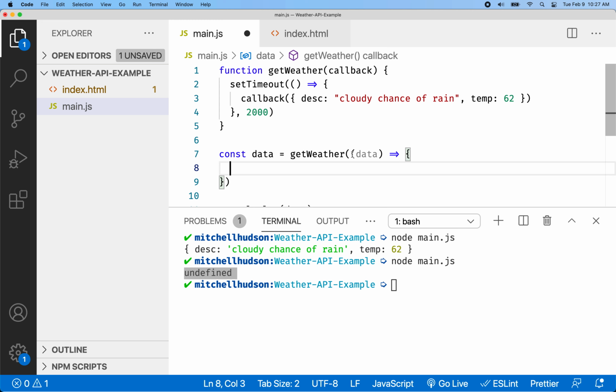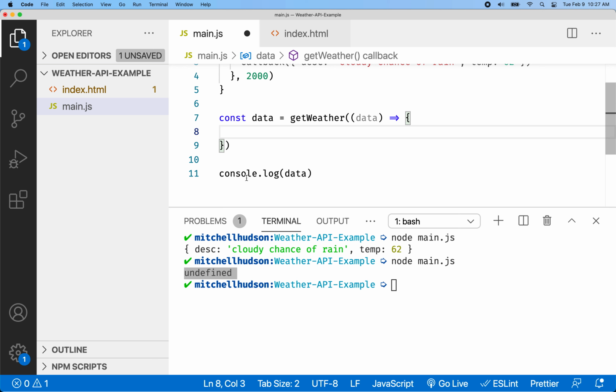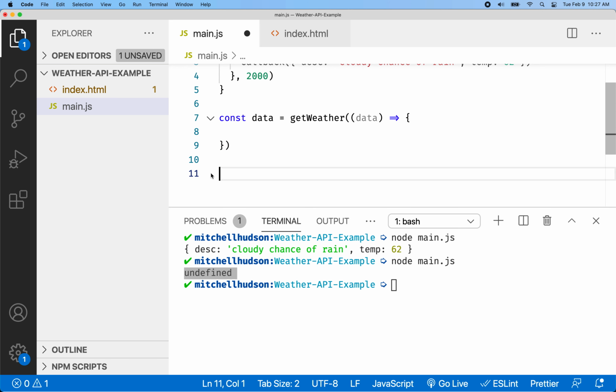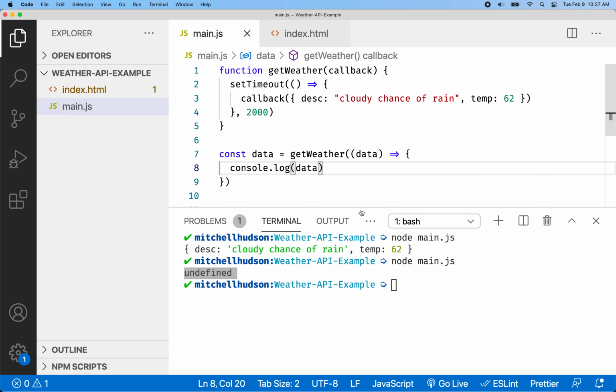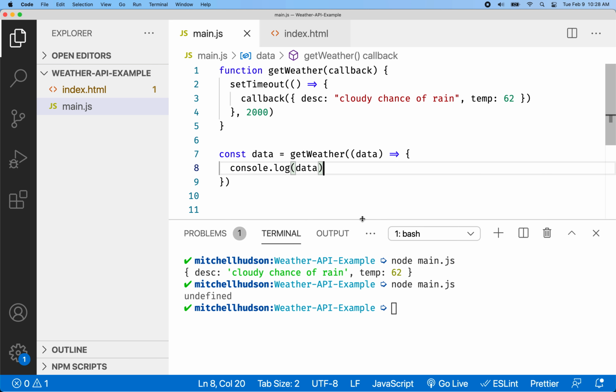And then what we're going to do is we can do something with the data in the callback, right? Or with the data that was sent to the callback. So I'll take this console log message here and put it inside, right? So that looks like a lot of JavaScript you've probably seen and worked with, right?